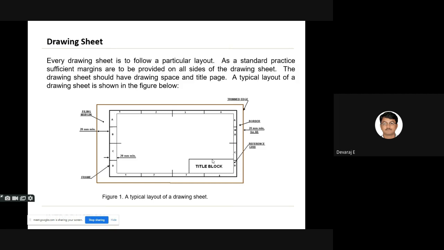Where will the title block be? What is the reference grid? Where should it be, and what border should I leave? That is 20 mm minimum, to your left hand side as well as your right hand side. Then what is the trimmed edge? The edge is nothing but the end part, that is the boundary. Then what is the frame? The frame should be visible, but it should be very thick. So these are the important things.